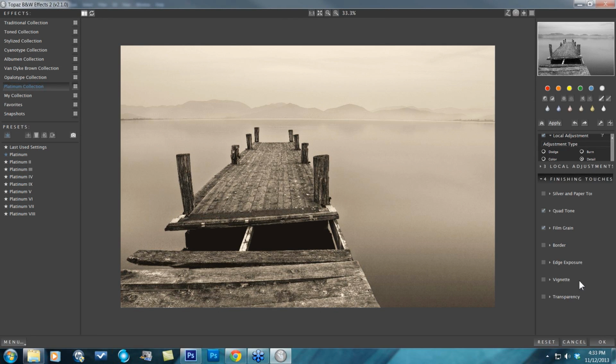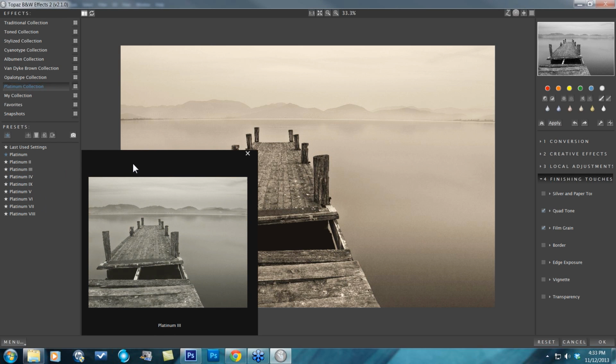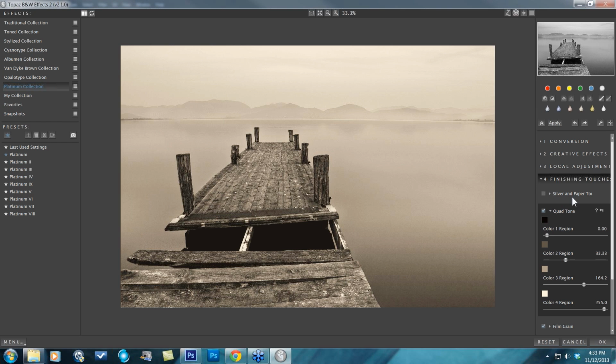Now I'm going to go down into our finishing touches. We have several things in here that I think are really important to know about. The silver and paper tone is a good one. We'll go over that here shortly. But the quad tone is also another toning module you definitely should know about, especially considering that most of these presets over here on the left side are created using this quad tone module.